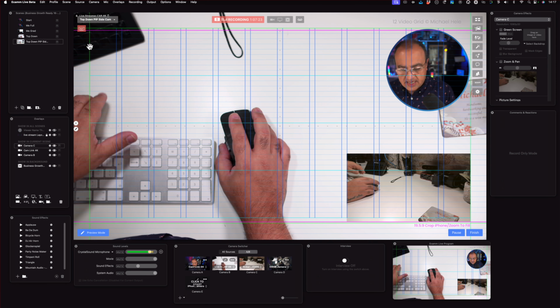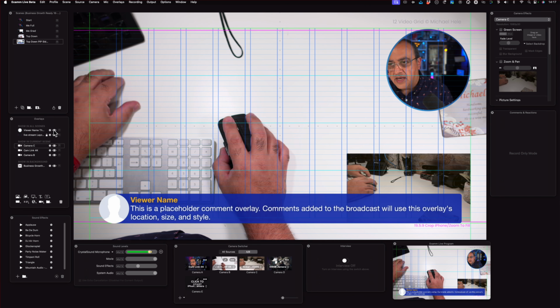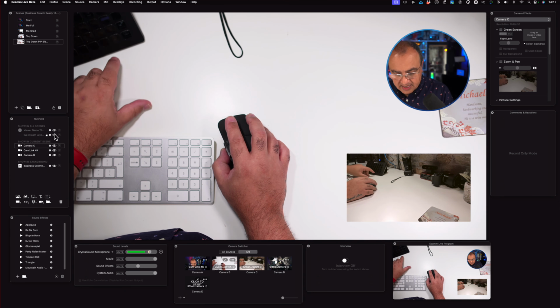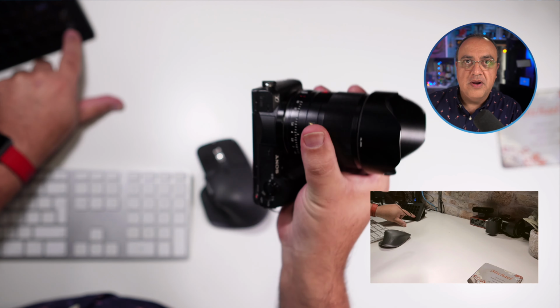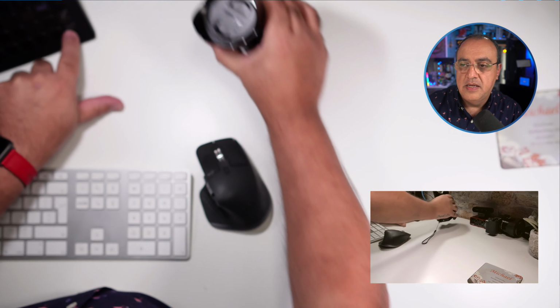So here on this scene, I can turn off the overlay, the grid, turn off the right thing. That's what it would look like to Joe Public, showing the product, nice and clear.